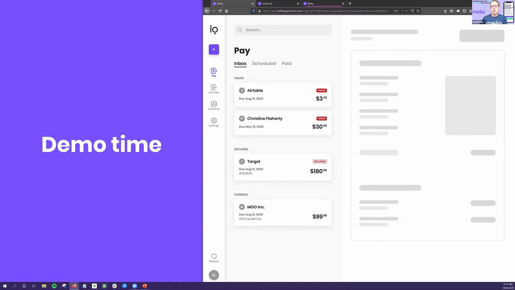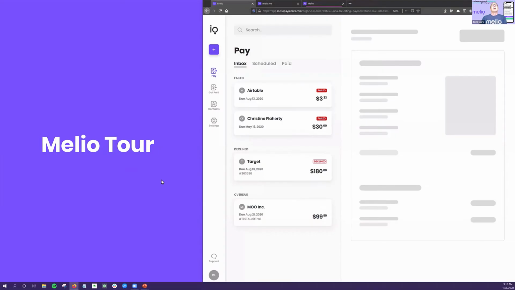So first off, I'm just going to do a Melio tour. When you get into Melio, you're going to see that it has a 3-column design. The left column is your navigation. The middle column is really the list of transactions, and the right column is the data. In a way, it's like Microsoft Outlook, an email program: the emails are on the left, you click on them and they show up on the right. Kind of a similar navigation.